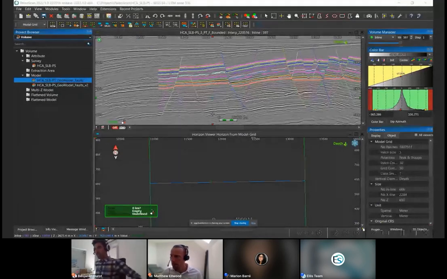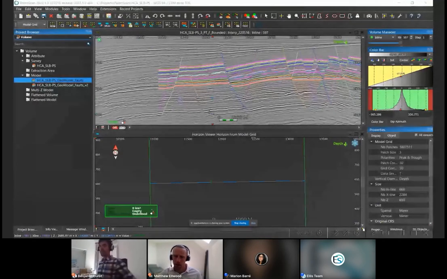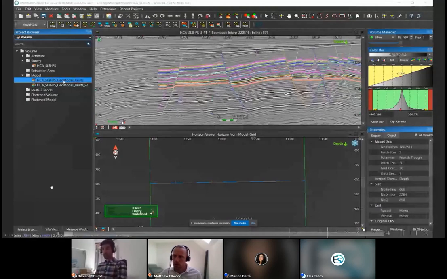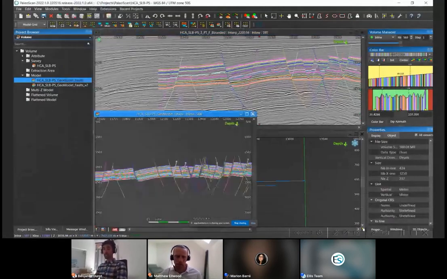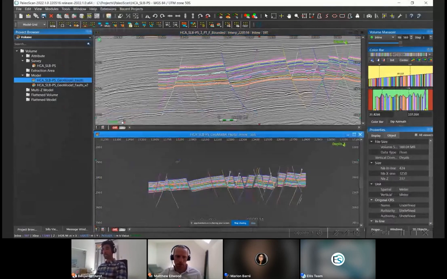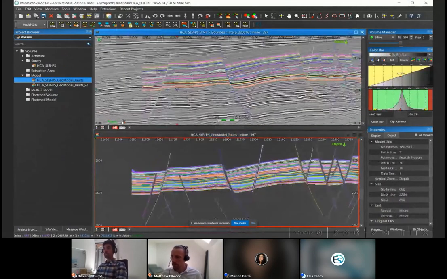Yeah, thank you, Matthew. So now I have this feedback from Matthew. So the idea is to go back into PaleoScan. I will just take a look at the geomodel. So I'm going to open it up. I enlarge the window. I will synchronize both windows, so the seismic and the geomodel. Okay, then I will zoom in.